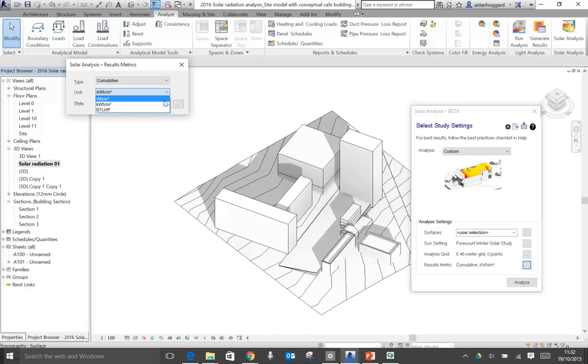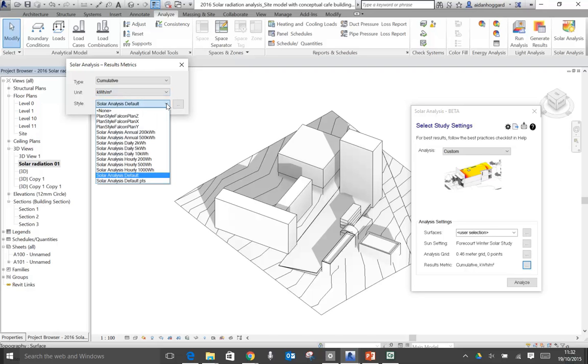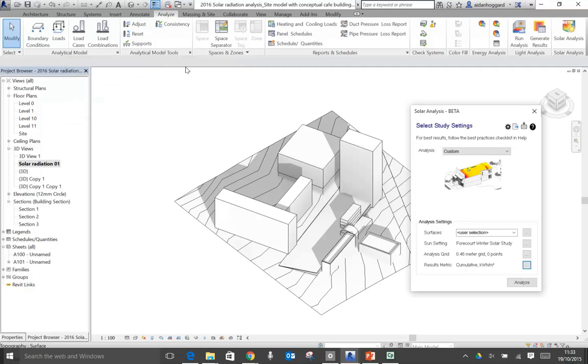Units, leave it in kilowatt hour per meter squared. BTU per square feet is an imperial unit. We don't use that anymore. And then style: you've got some default styles which we can customize, but we can do that later. So leave it on the default for now. Just close that down. We're all ready to go now.